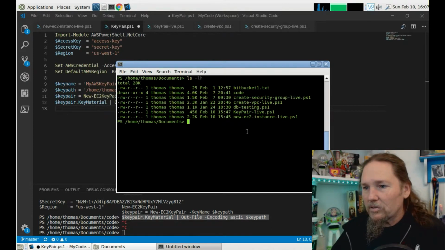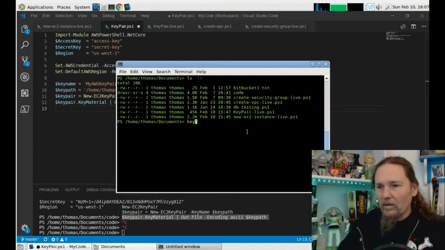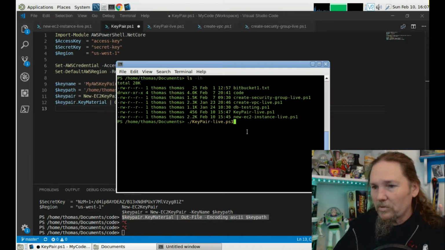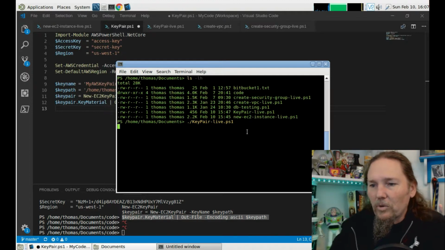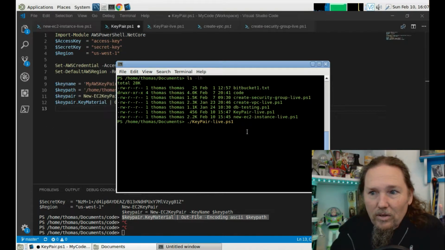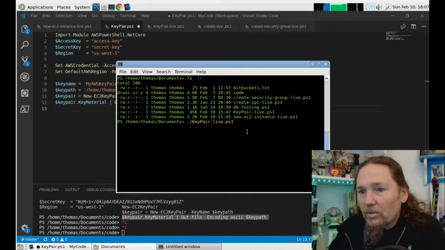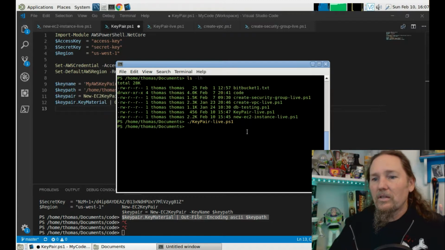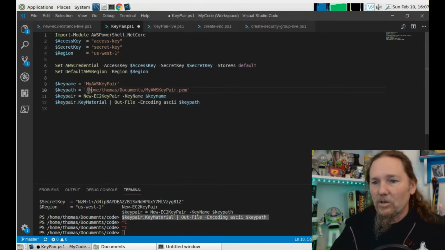Okay, so if you look, I have some of these scripts in here. I have a key pair live. So if I run this right now, it's going to create my key pair and save that key material to my local hard drive. And you have to address it differently because we are on Linux. We have to do it with the slash over here in the script. It says /home/Thomas/documents keypair.